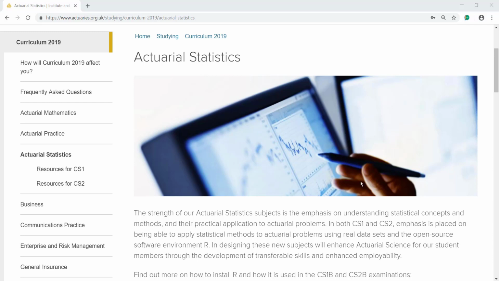Hello guys, so today we will be learning about the R programming language that is included under the actuarial statistics subjects post the curriculum 2019. Alright, so this is the website of the UK Institute, which is called Institute and Faculty of Actuaries. You can see the website address over here, and I have it open currently.